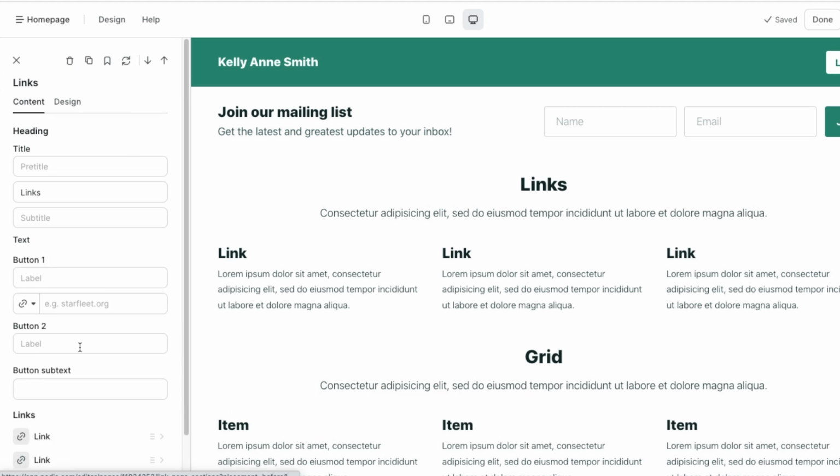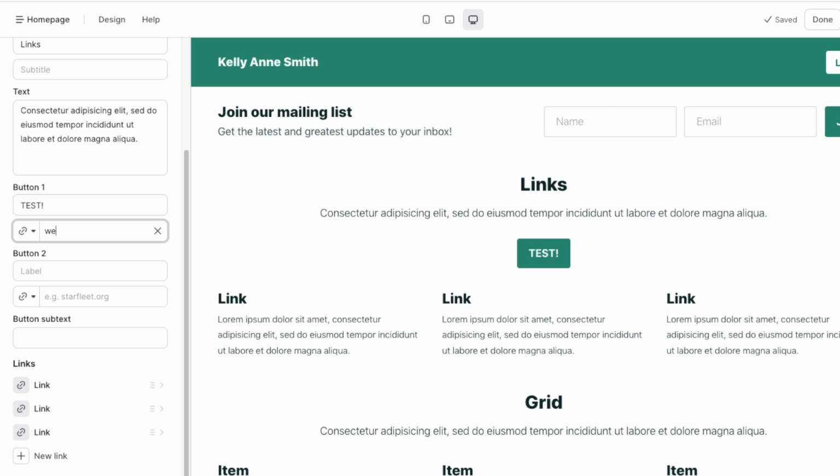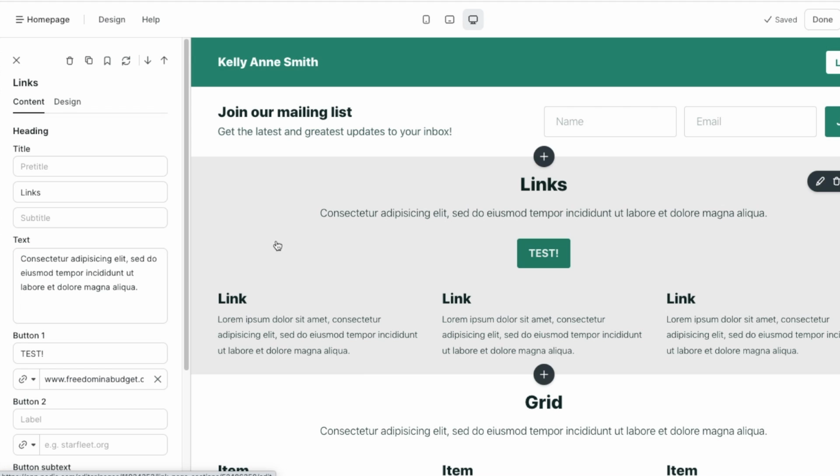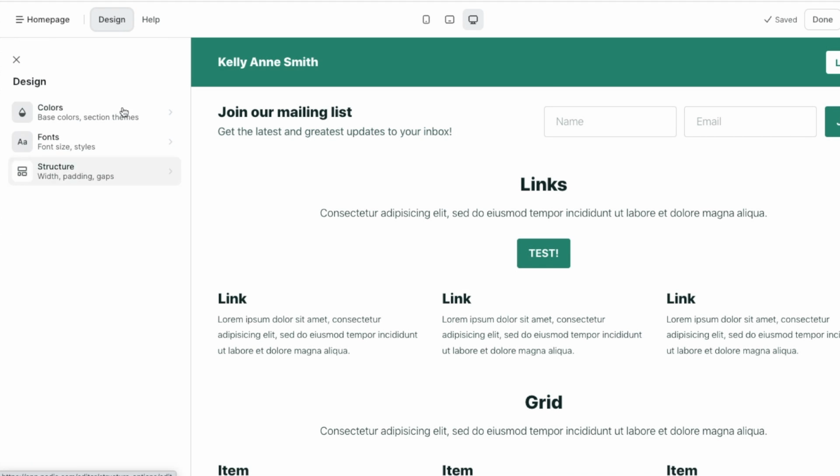Let's see. We also have links. So you can link to something right here and you can have the label in the button. So we can do test 1 and then perfect. So we can do test 1 and then this button here is going to link out to it. And then we can make these links as well. Then up top, you'll see design, and this is going to give you the overall design structure of the page.